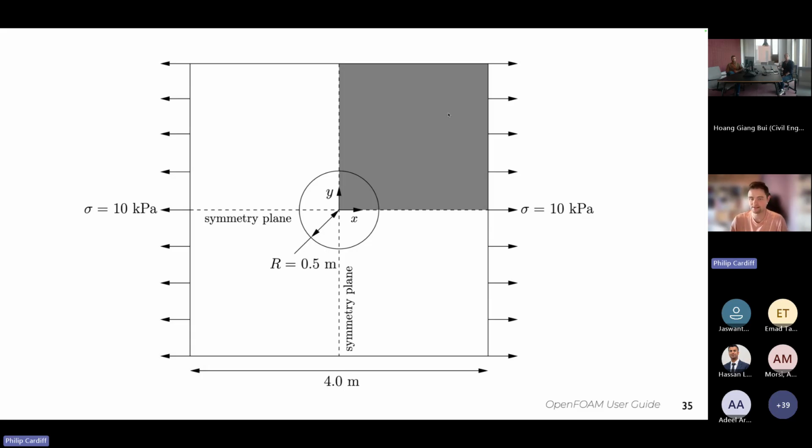In this case, it's obviously not an infinite plate, but it's a plate which is 4 meters by 4 meters with a 0.5 meter radius hole and 10 kilopascals applied on left and right. And due to symmetry, we're just going to model a quarter of it. So our solution domain will be this top corner with a hole.